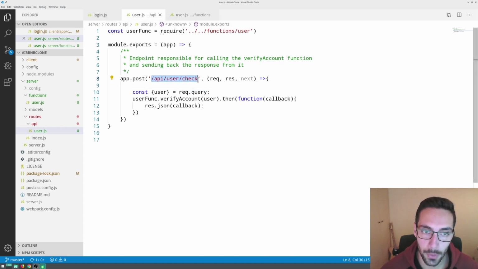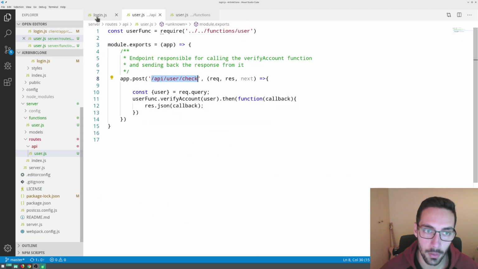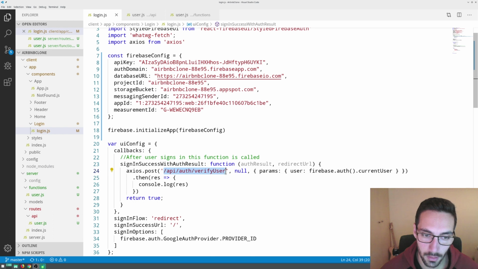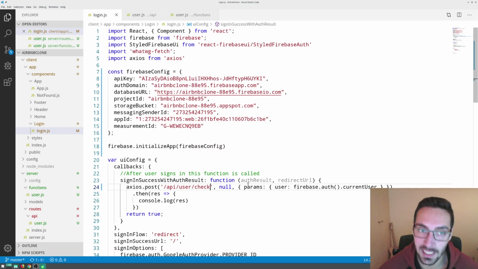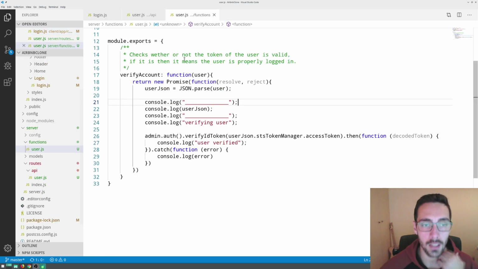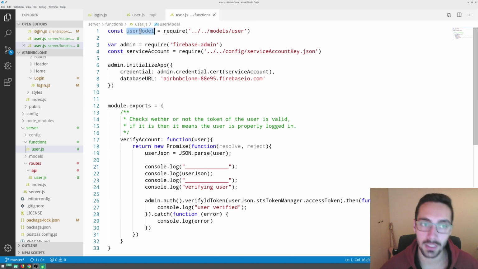Okay, now if we pick up this endpoint, we can simply come in here and change it, and it will start making API calls just as it always did. Okay, now moving on with our code and actually doing something that's relevant, we are going to start using the user model. So we are going to create an entry for the user anytime the user doesn't exist.